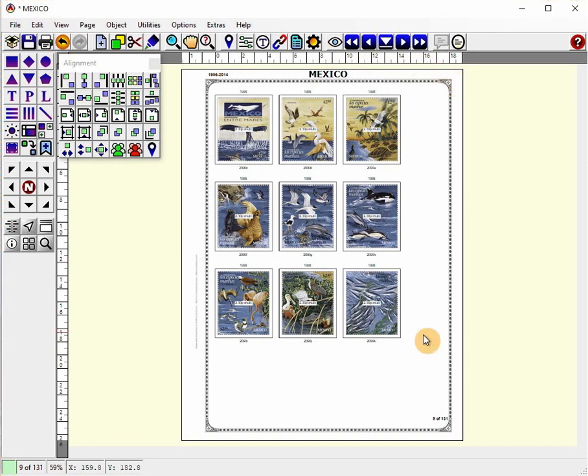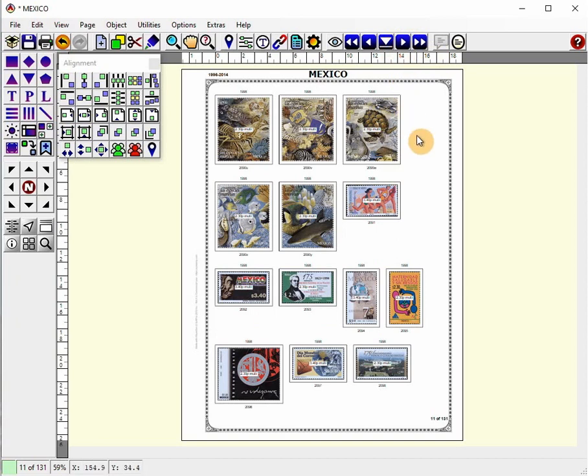So as you can see, now we have page numbers on every page. So you can do this with your albums if you created albums with no page numbers.